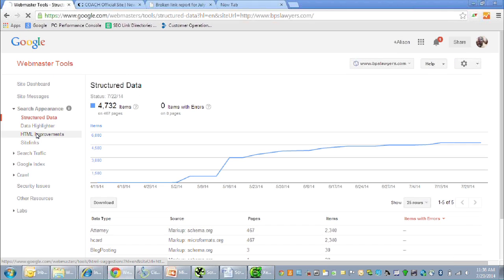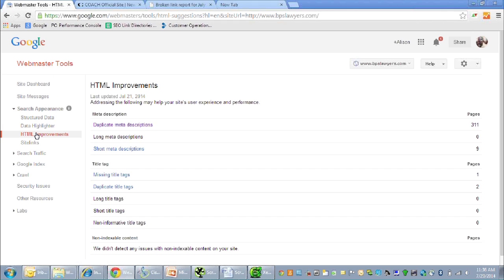It also gives you HTML improvements. So this will tell you, again, like we just went over with Screaming Frog, about duplicate meta descriptions, and if there are short meta descriptions, if they're supposed to be around that 150 and maybe you only have a couple characters in there, you may want to take a look at that. This will help you identify where those areas of improvement are actually in Google Webmaster Tools, which is great. So it'll give you a list right here.